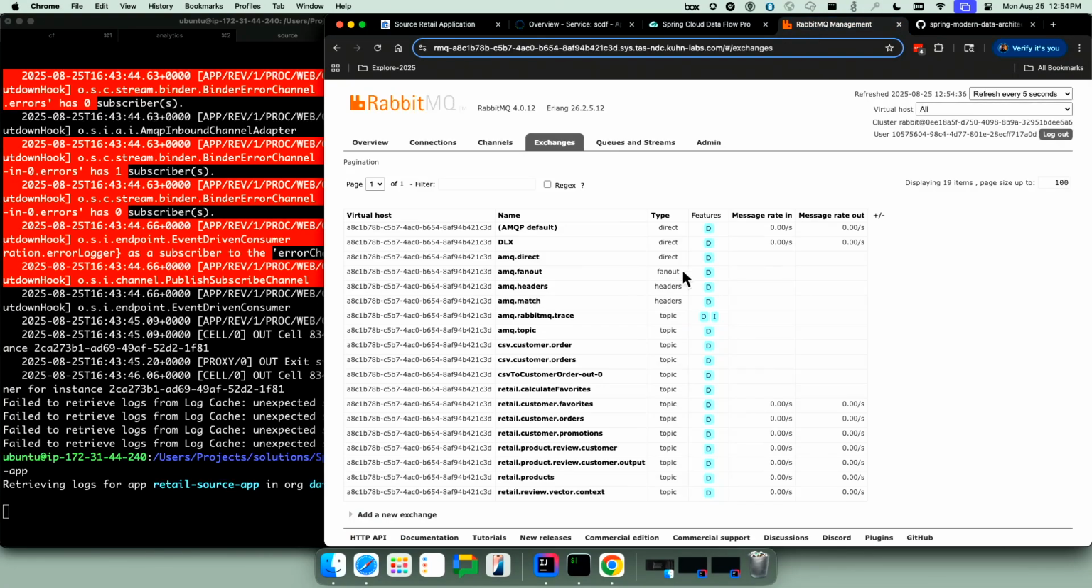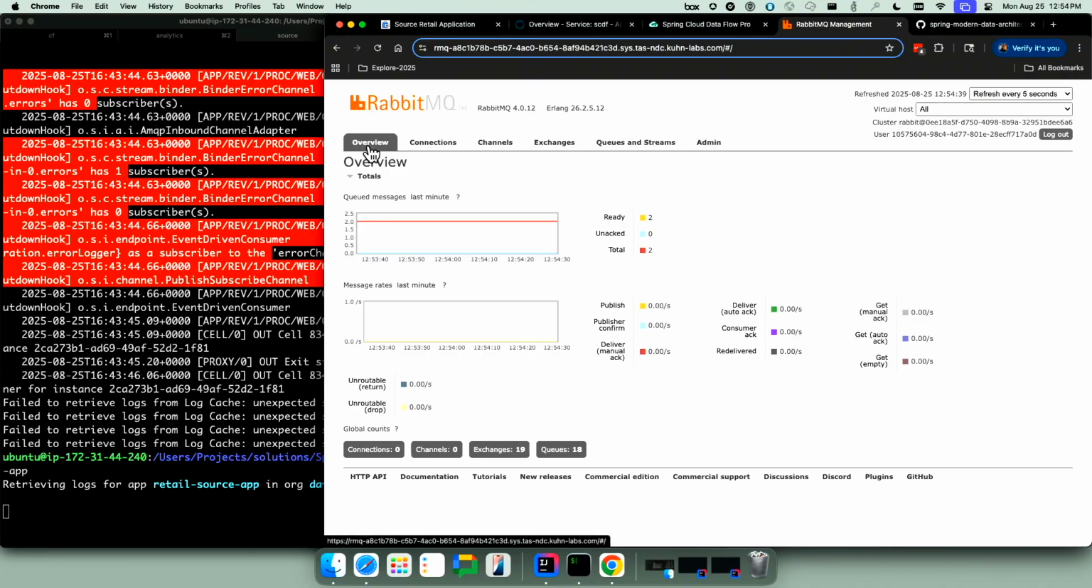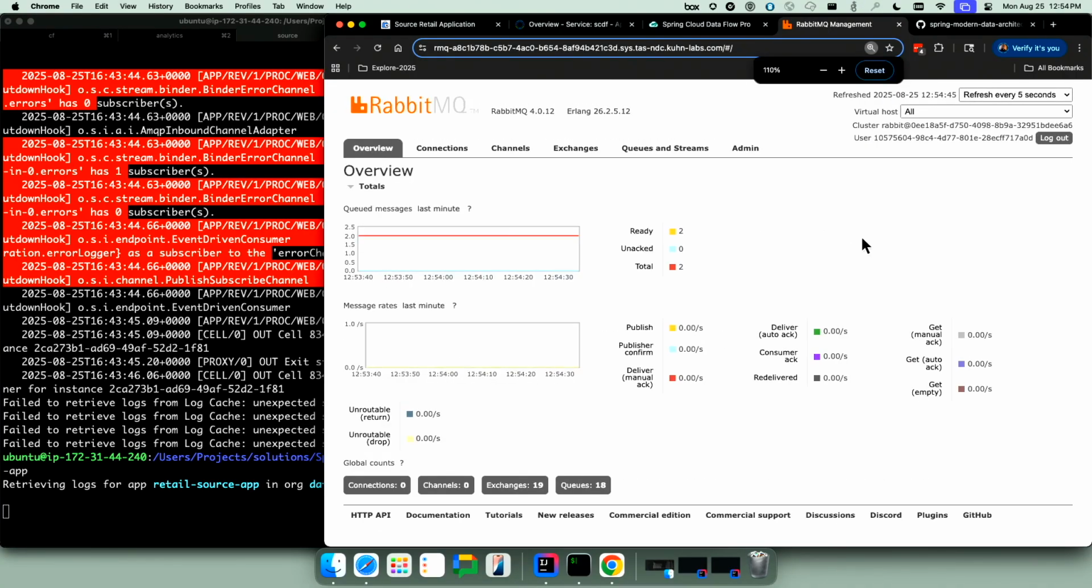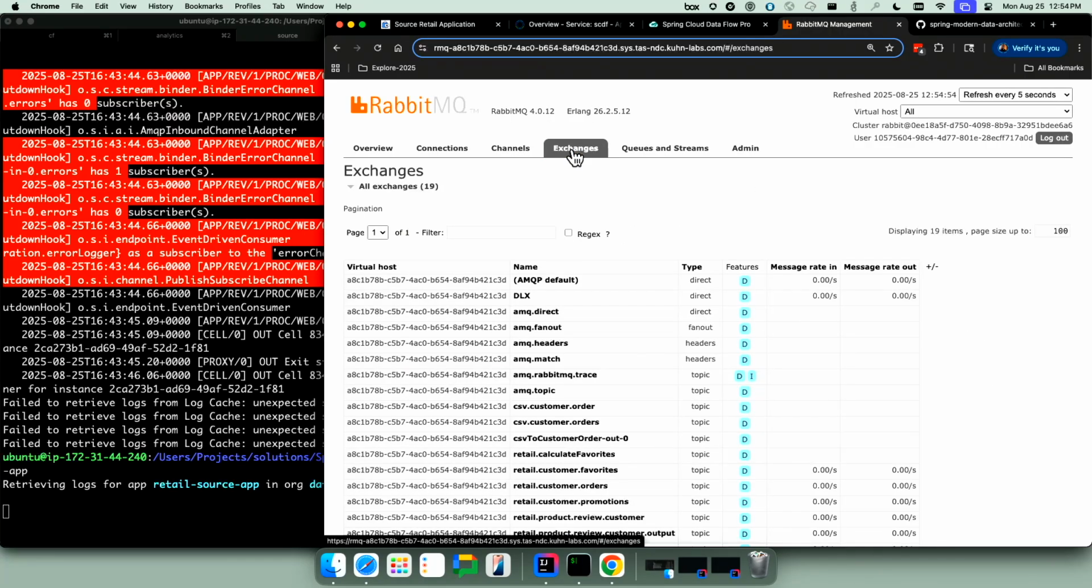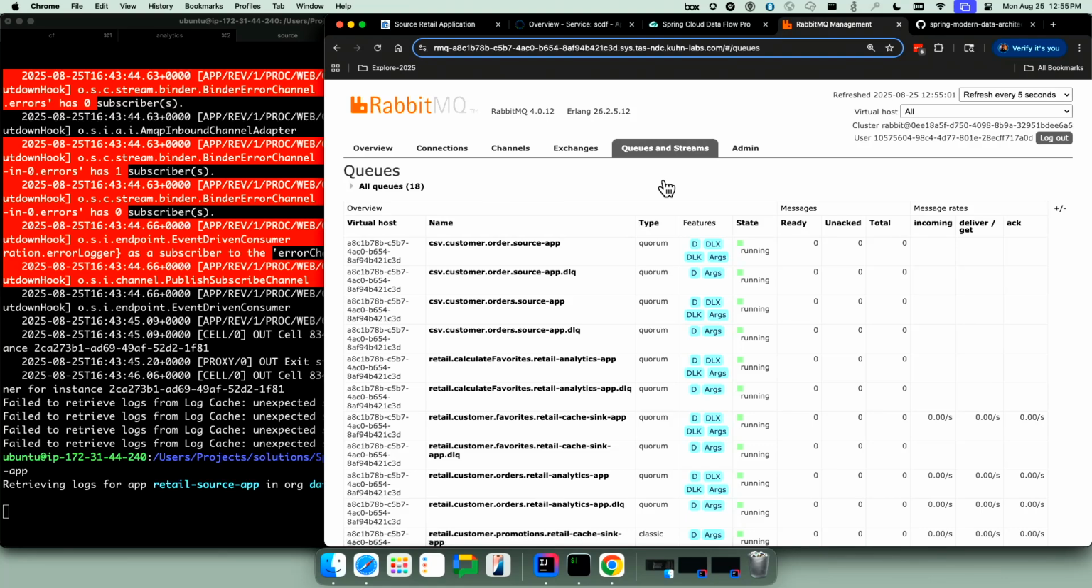Behind the scenes, this is using RabbitMQ. So this is the RabbitMQ management console. In the management console, I'm able to see things like how many messages per second are being sent over the wire. There are exchanges, which are sort of like topics for sending information, and queues, which are the destinations for these messages to be picked up by the applications.